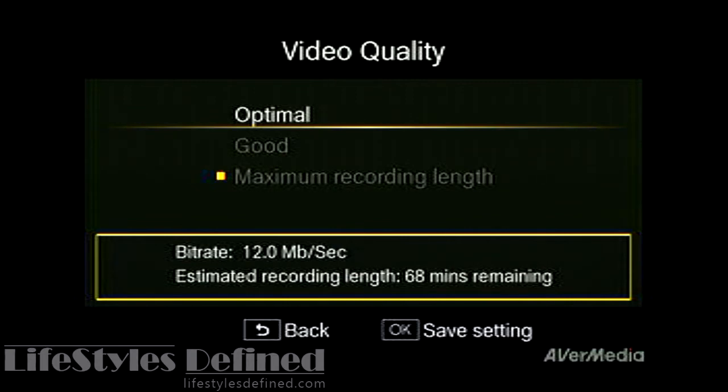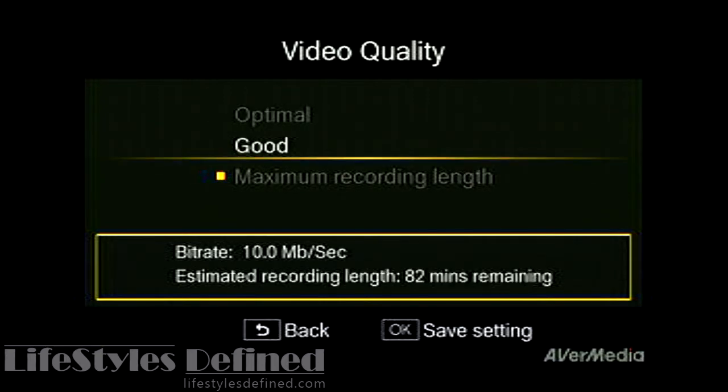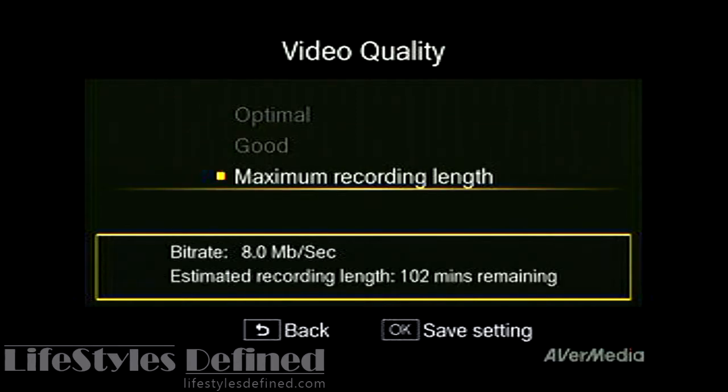12 megabytes per second. With the time left on my hard drive, or my thumb drive, which was almost 6 gigs, I had 68 minutes left. Good. 10 megabytes per second, 82 minutes left. Maximum 8 megabytes per second, 102 minutes left. So it gives you an idea of what you're dealing with.